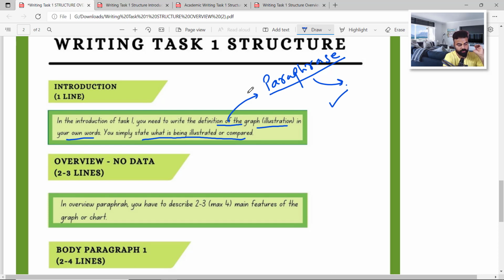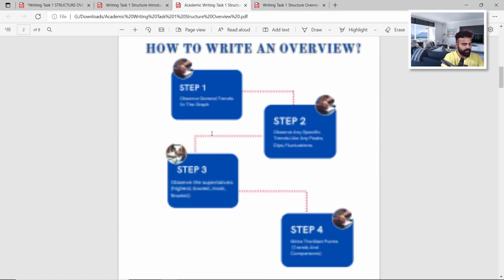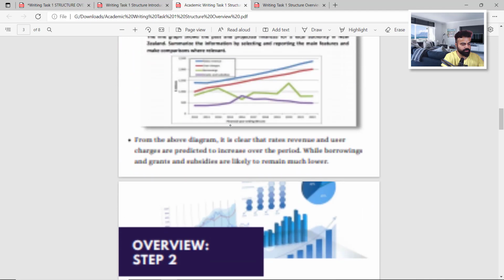Now for overview also, I explain everything in steps, right, and give you some ready to use statements that you can use in your exam for overview as well. So for overview, you need to describe 2 to 3 main features of graph. Now how you need to pick the main features, I explain this step by step, right? So you see how to write an overview. So I explain all these steps there.